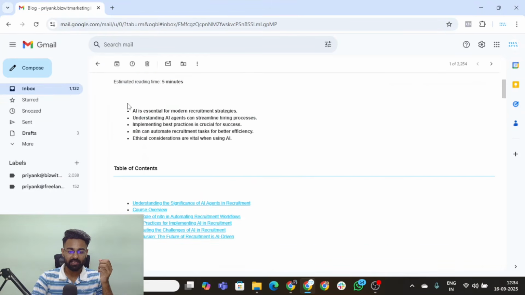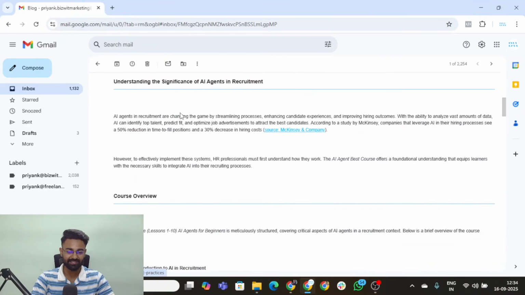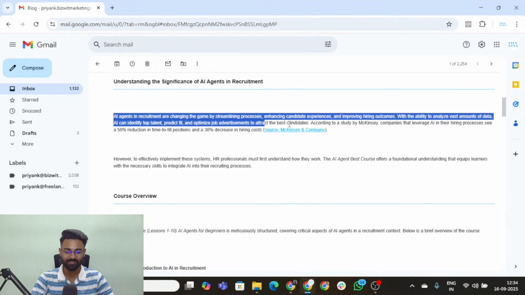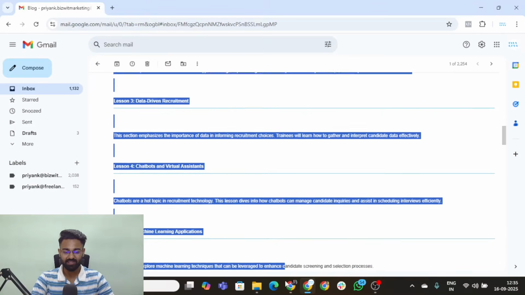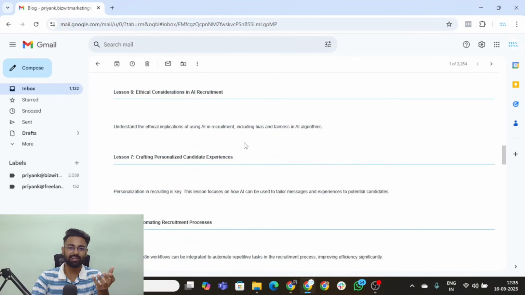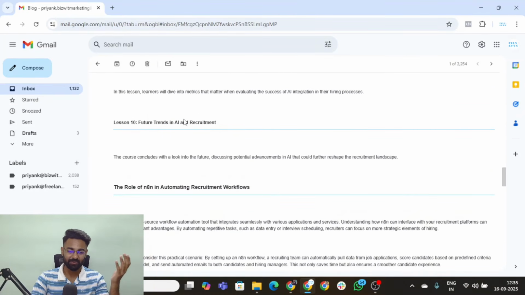Estimated reading time. It has all the pointers. Table of contents is there. These table of contents are hyperlinked to the individual sections. The content of the entire post, the source is mentioned, course overview is there, whatever information needs to be there in the course. And of course, this is a hypothetical thing. This is not my course. And yeah, please don't fall for any such thing. Right, I don't have any such course. All my content is there on YouTube.